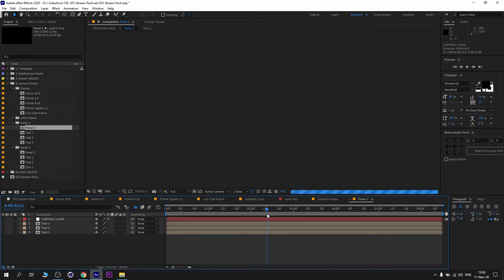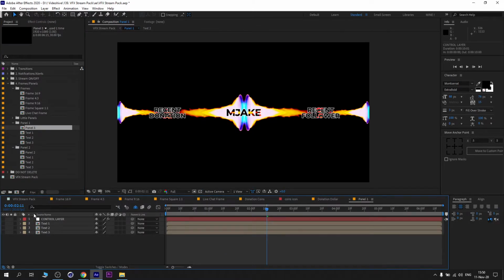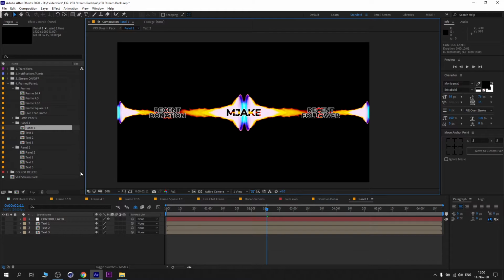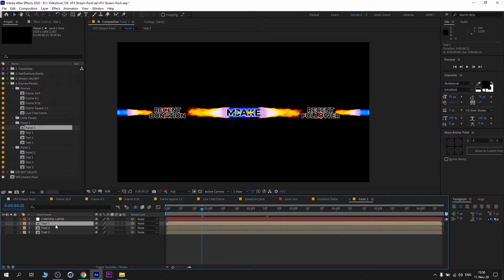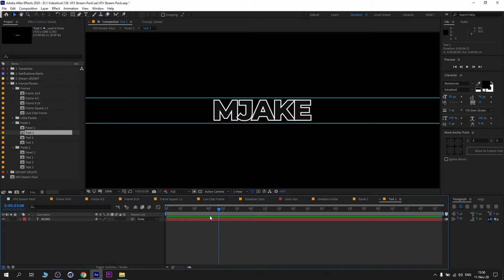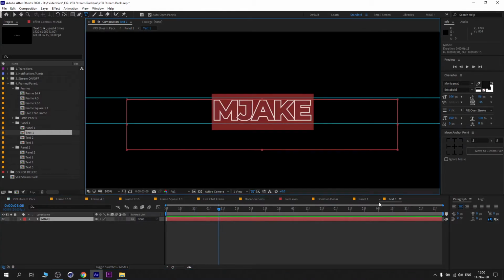So panel 1, as you can imagine, is the bottom panel. You can render it with the alpha channel as well and set it below your screen. Here you can just change this text. This is text 1, this is text 2, and this is text 3. As we did before, just open it and change your text.